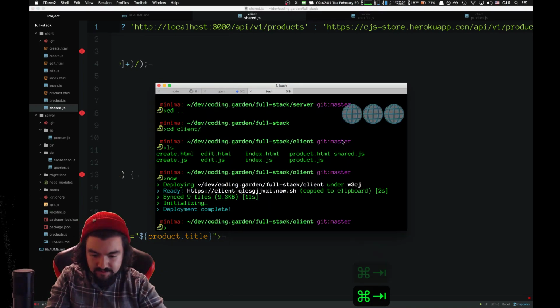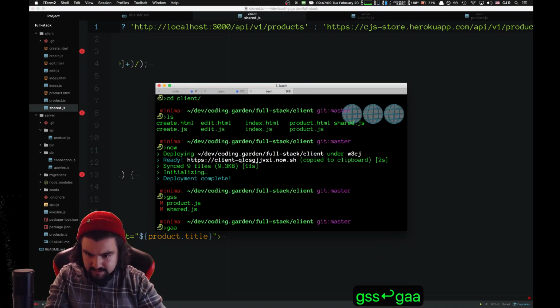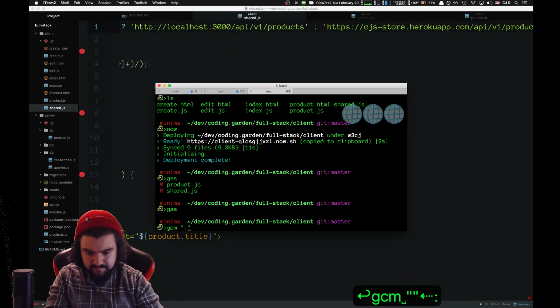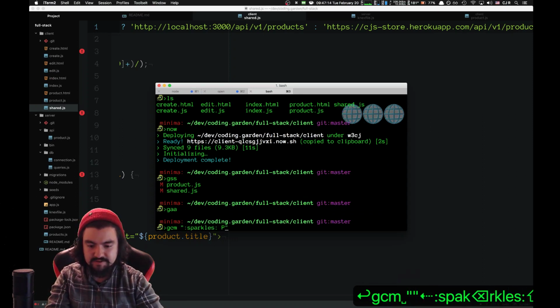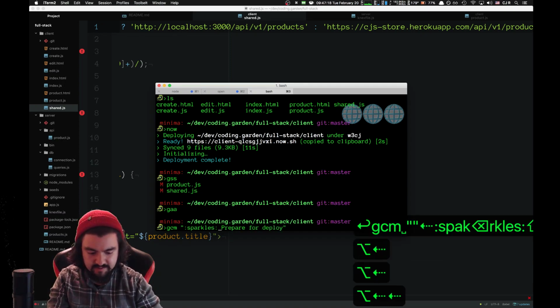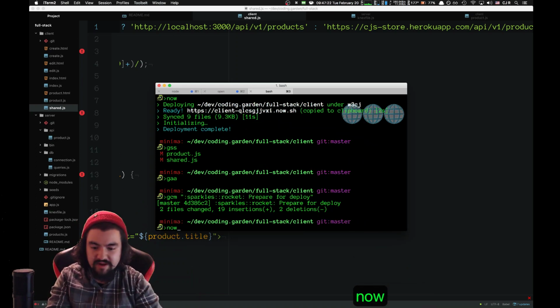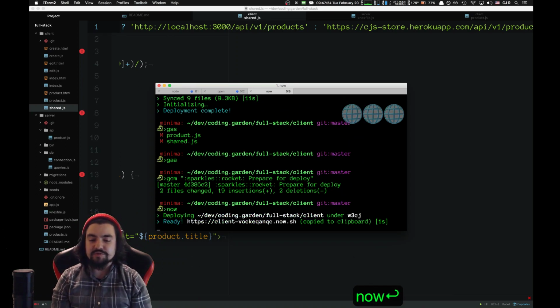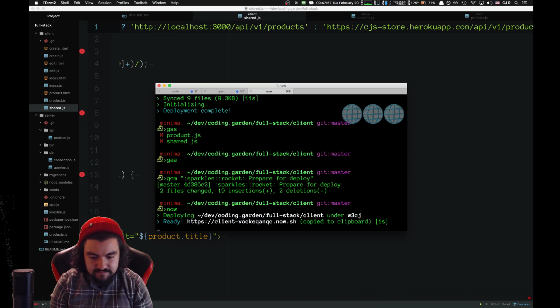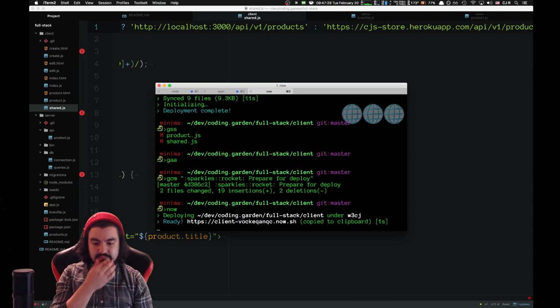Cool. So let's add everything. Sparkles, prepare for deploy. Oh, and let's add a rocket emoji too. Okay, now to deploy with now, I just type now again. It'll give me a new unique URL. Cool. I think that's doing it.